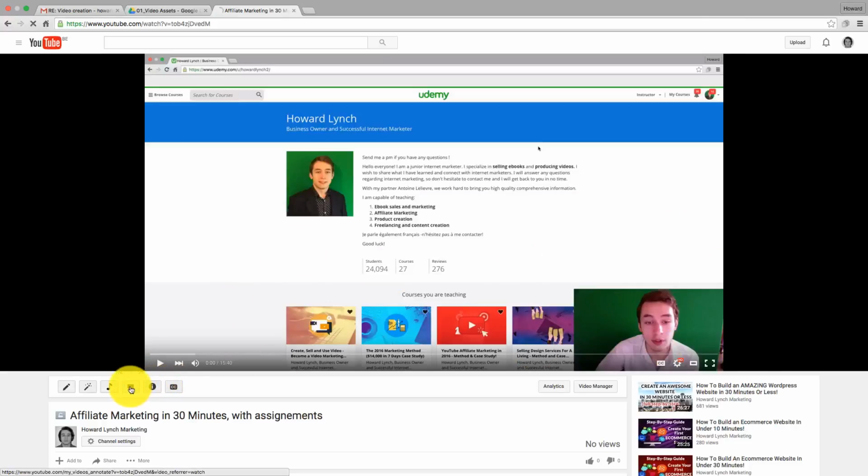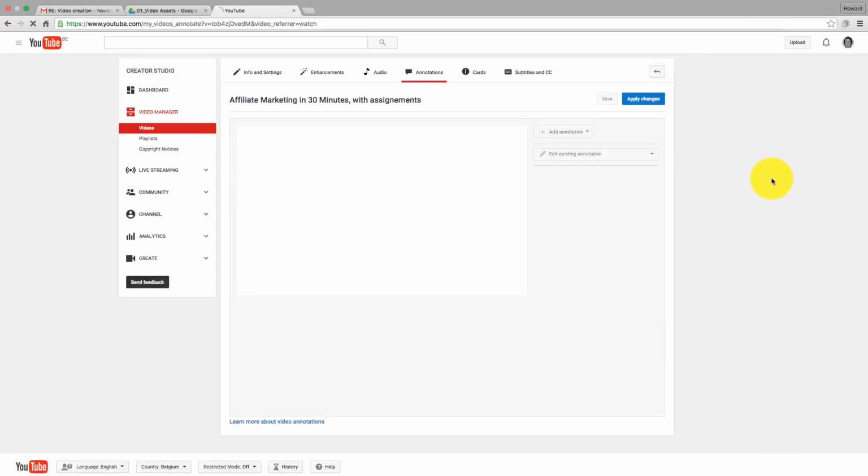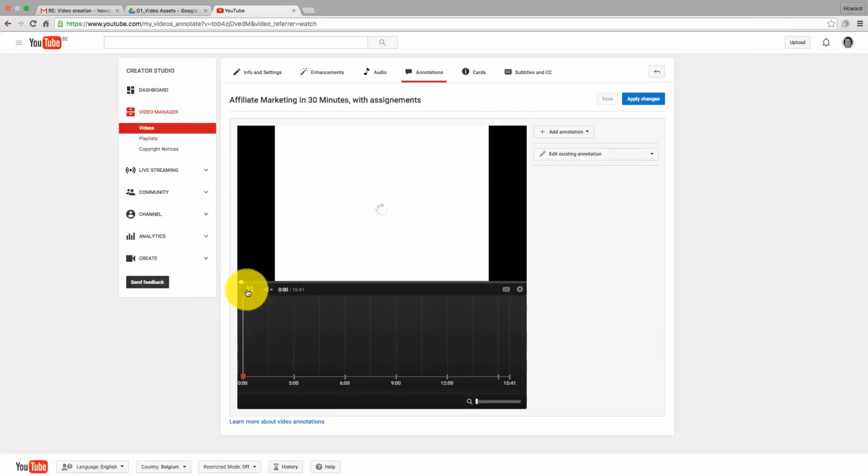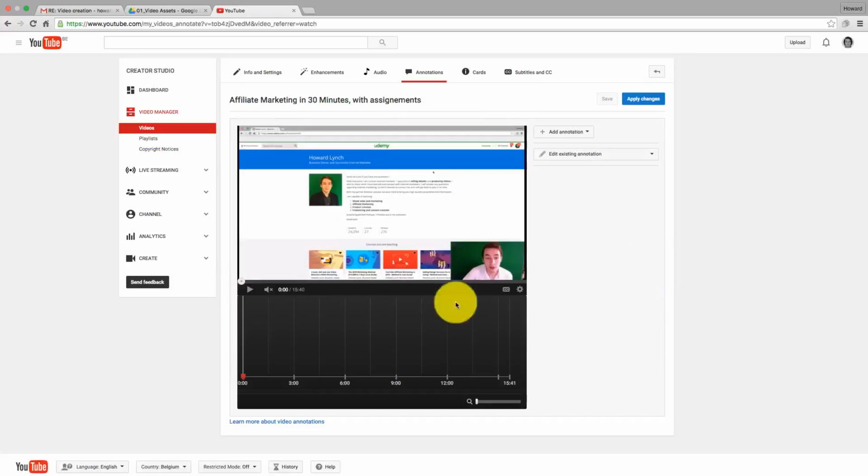You head to Annotations, just click on it. If you haven't yet added the annotations, there'll be a big button, enable annotations. You just need to click it. It's really obvious, it's in the middle of the screen. So when you click on add annotation, you get to choose between a couple styles. In my opinion, it doesn't matter.